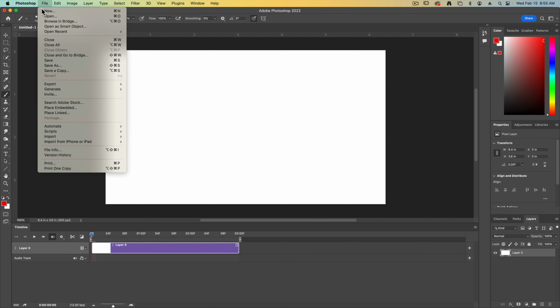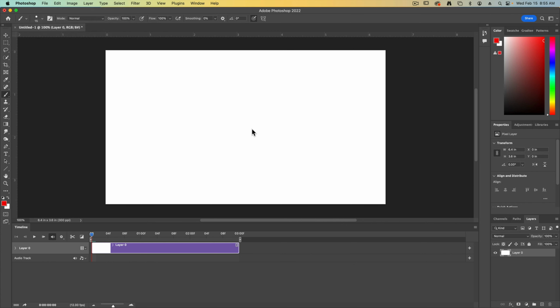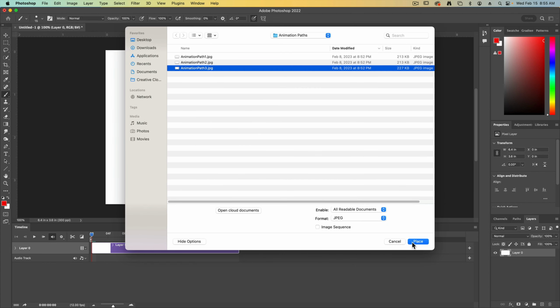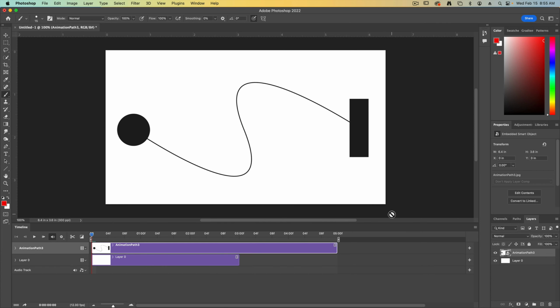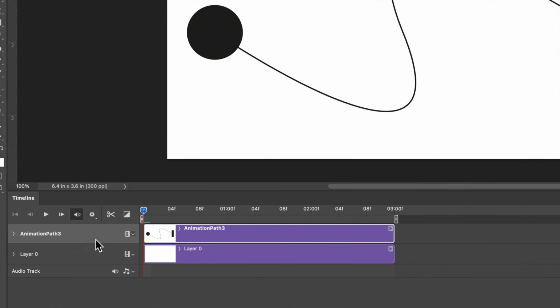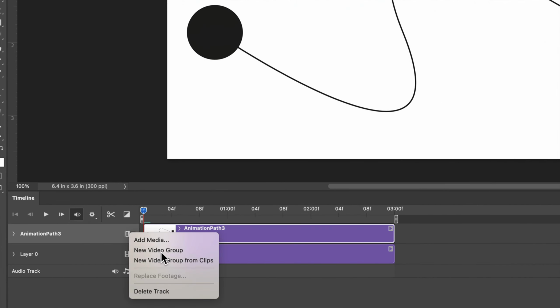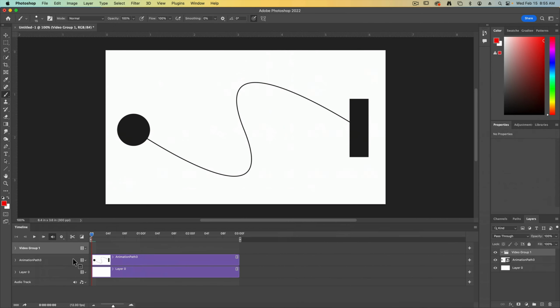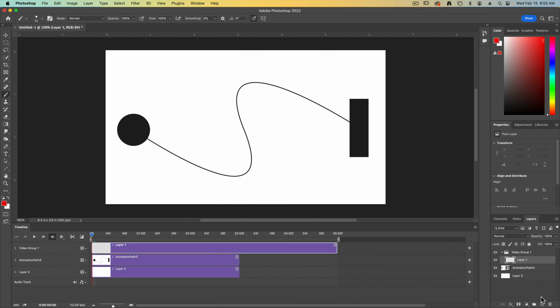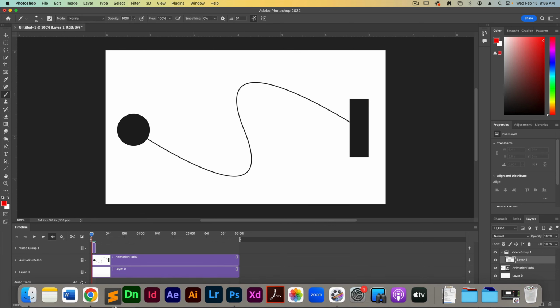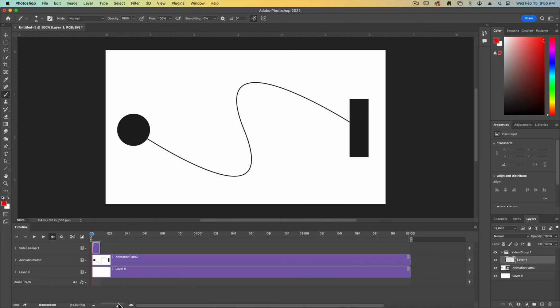Let's go ahead and import path 3. So File, Place Embedded. Here's path number 3. We'll set its timeline to be 3 seconds as well. And click on the film strip to create a new video group. Inside of this group, go over to your layers and let's insert a new layer. Set that layer to be 1 frame long. And I'm going to zoom in so I can see it. Oops, there we go.